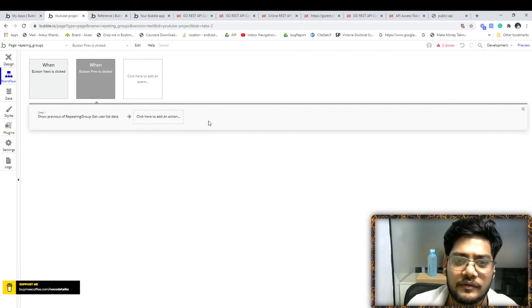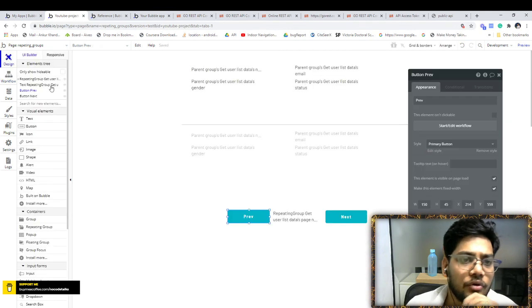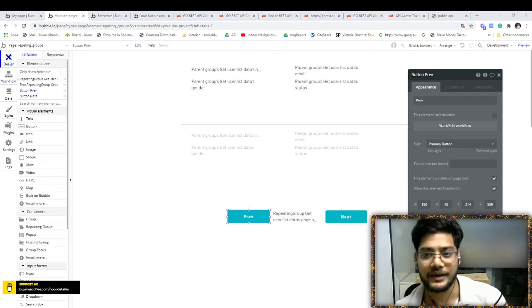Just figure it out, it will be very easy. You got it? That's it for the repeating group and the pagination. Let me know your feedback, please.